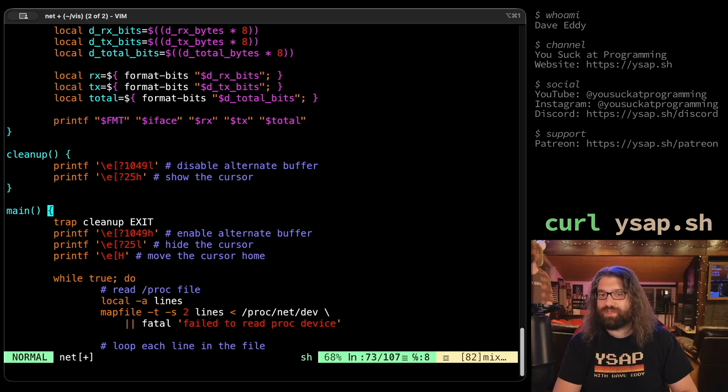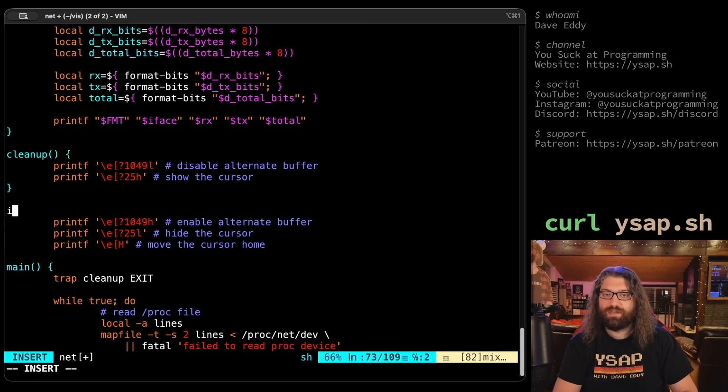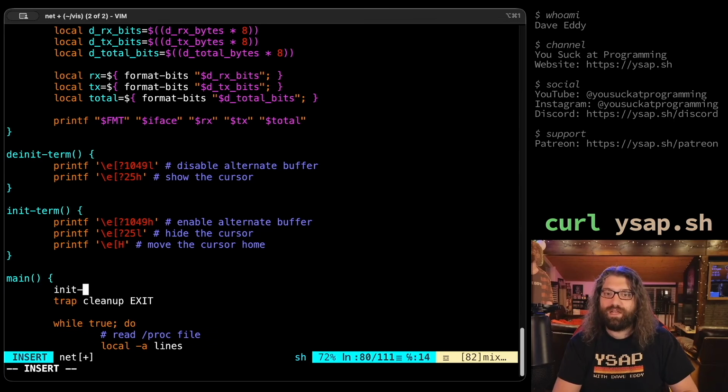Now, I want to do some even more cleanup here. I don't love that this is called cleanup. Here's what I would like. I would like this stuff to live in its own function called init term to initialize the terminal for drawing, and then this should live in dinit term. There we go. So we can call init term here, and then we can call dinit term here when it's exited.